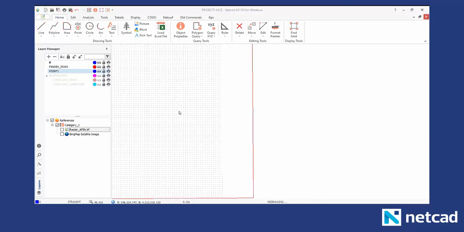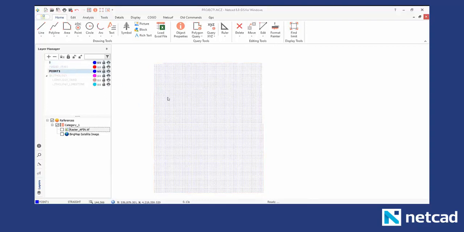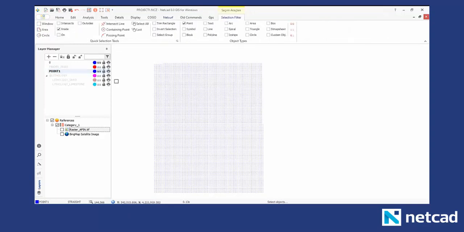In the meantime, we also added the surface points. Why did we add the surface points? Because we would like to generate a terrain model at the same time. We would like to see the terrain model. For that, we are going into the NetSurf module, and we are creating a triangle.